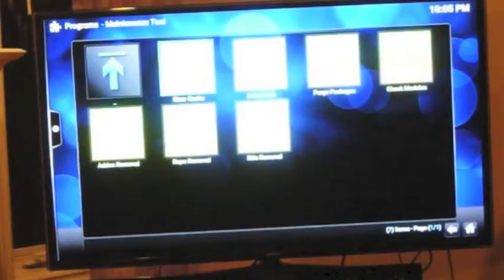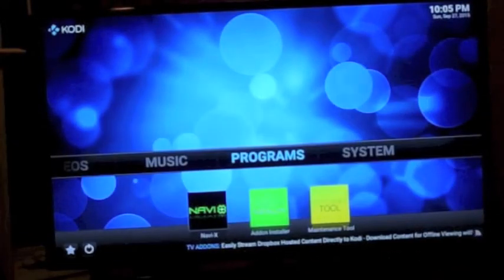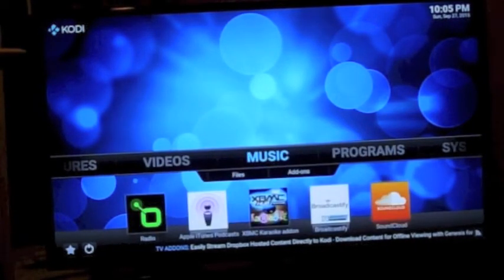So I'm just going to hit the Return button, return again, and I'm at the main screen. So there's two ways you can actually clear the cache. One was through the main site, and this other way is through the program section. So basically these are the main ways to set up Kodi.